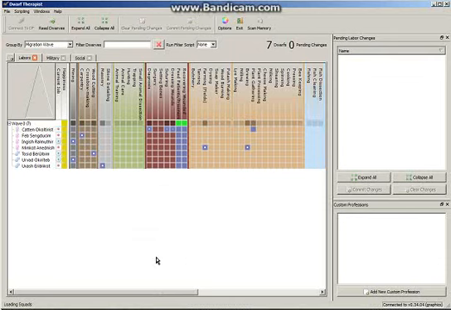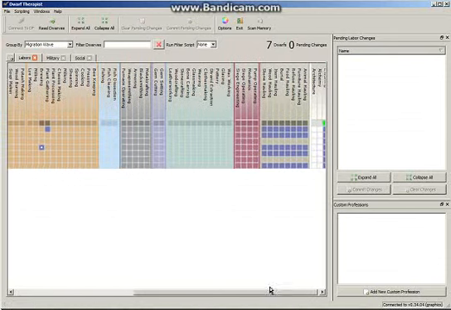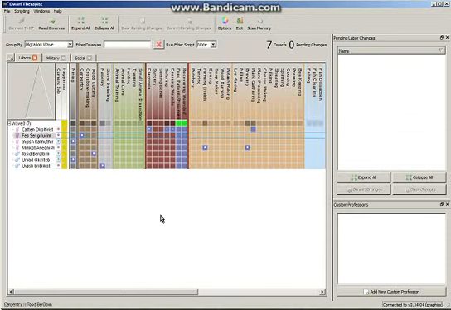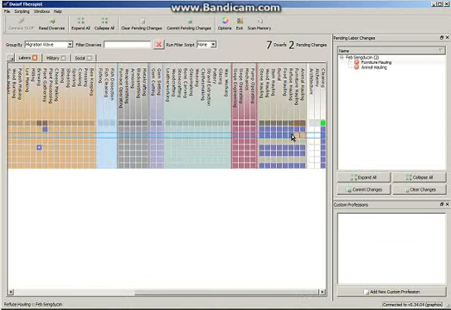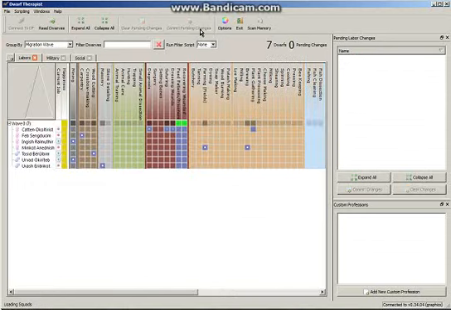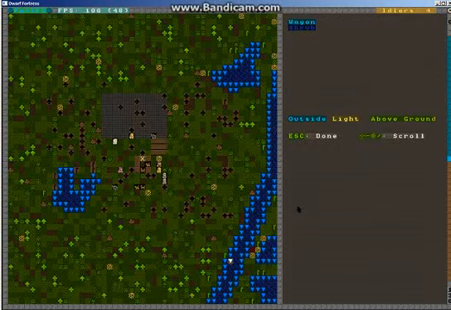Like so. I think this is all. No, I want my carpenter to not haul anything either. I want him to only create furniture. So I'm going to click out everything there and commit pending changes. And I'm going to minimize it here. And now all the dwarves have been given orders on what to do and what not to do.